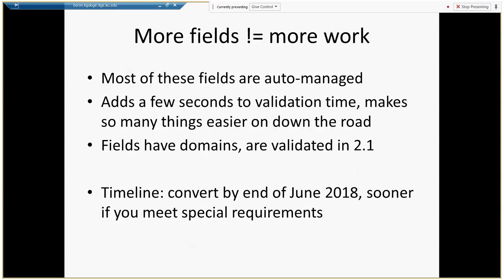Even though it's feeling like we're adding a lot of fields, it does not equal more work. These fields are, generally speaking, auto-managed, and going through the conversion process, you're going to auto-populate all of these fields. And they do have validation parameters that are validated in 2.1. It adds a few seconds to the validation time, but this is going to make so many things easier on down the road.